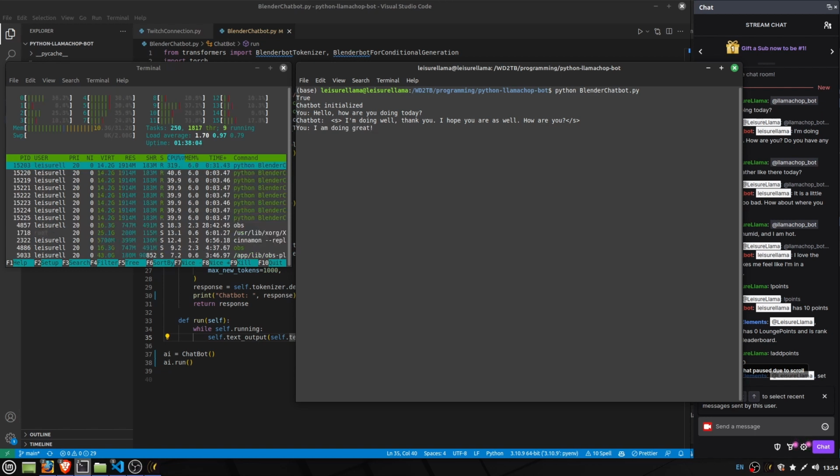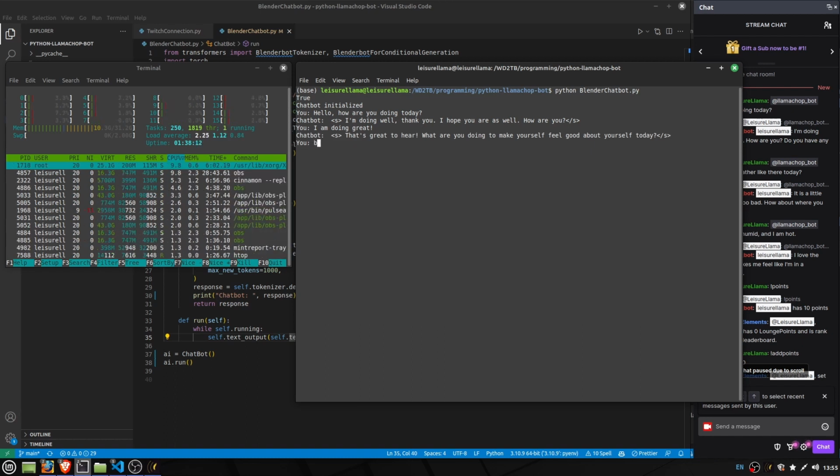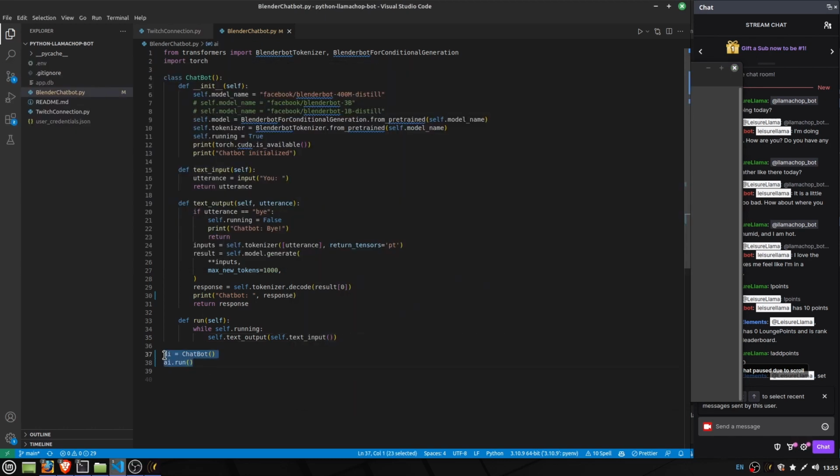And it's going to respond with, that's great to hear. What are you doing to make yourself feel good about yourself today? And then bye in order to end the conversation, and boom, we're back into the terminal window. And then also you'll notice that it was at like 10.3 gigabytes and now it's using 8.6. So a little bit less of the computer's resources. So that's the chatbot working.